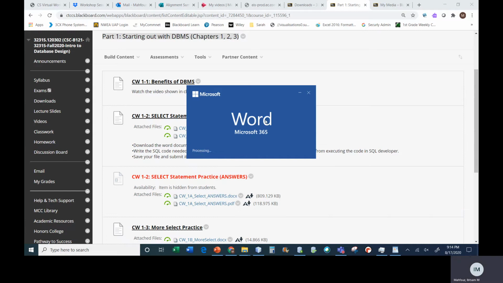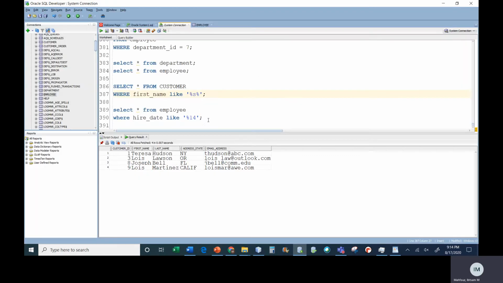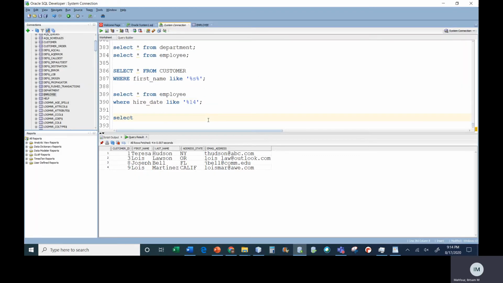So basically you're going to have a list of queries that I want you to construct for me. Here I want you to select all the data in the product table. Well, what's the command to do that? I want all the columns, so that means it has to be select asterisk from, what's the table name? Product. So you will run this command: select asterisk from product.